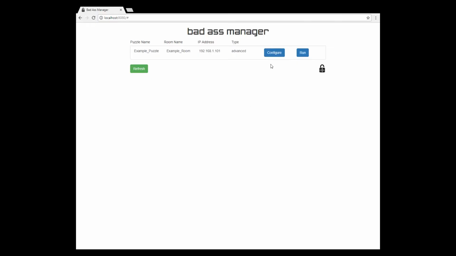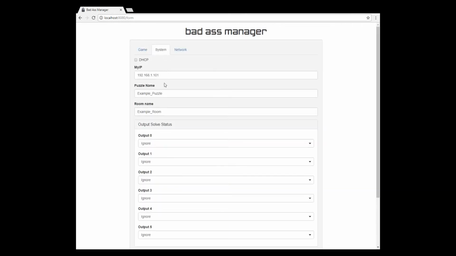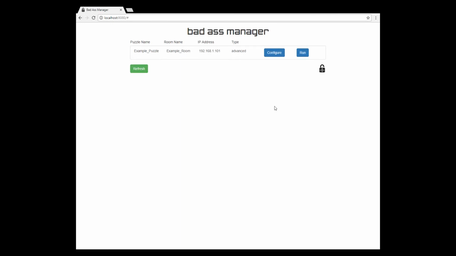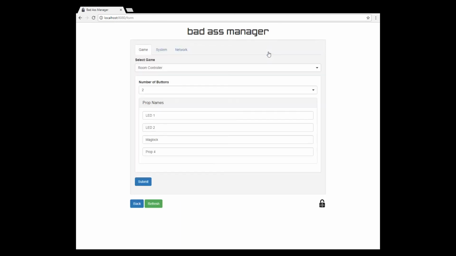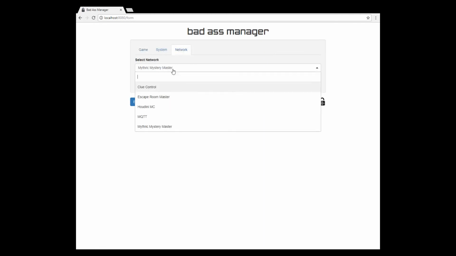The software can be used to configure various settings for the board, such as IP address and name. The room controller is also compatible with popular escape room control software solutions, such as Mythic Mystery Master, Clue Control, Escape Room Master, Houdini MC, and MQTT.